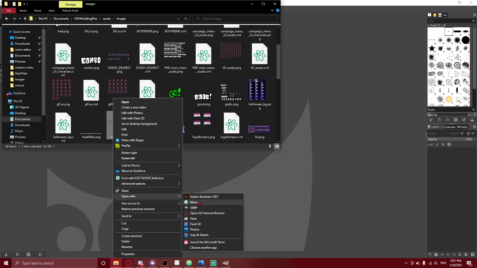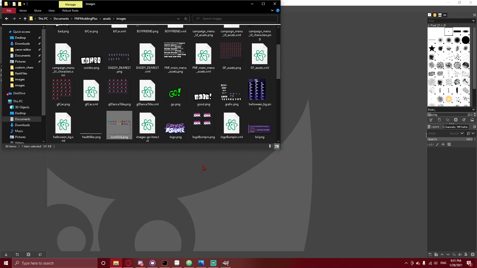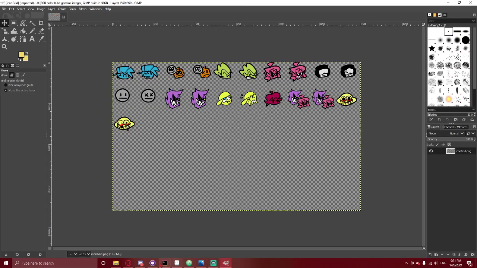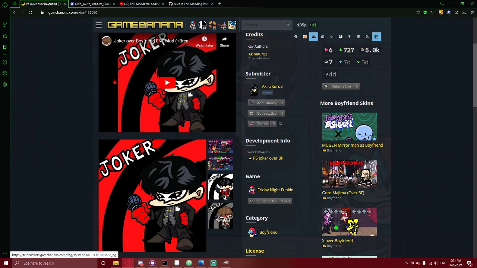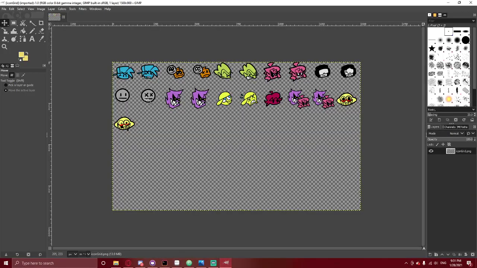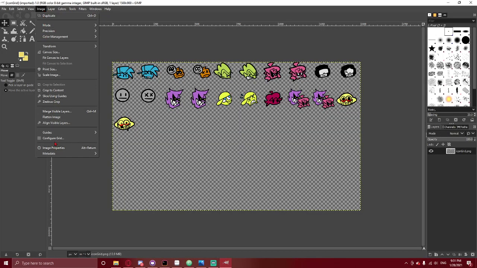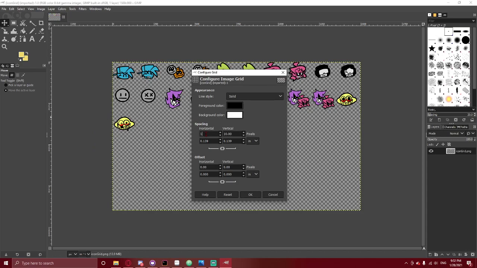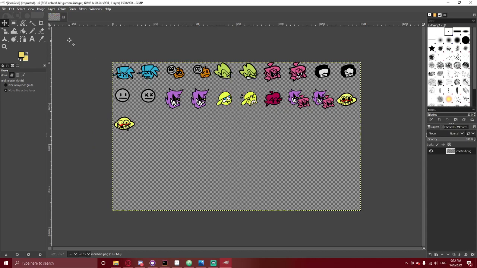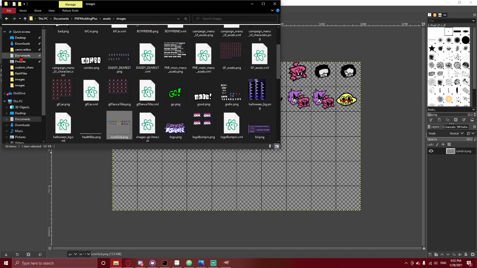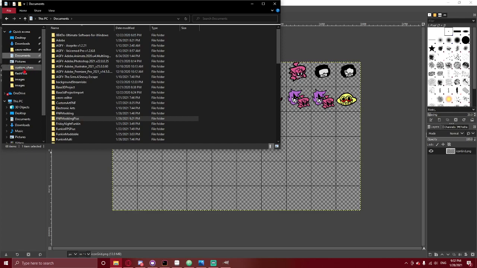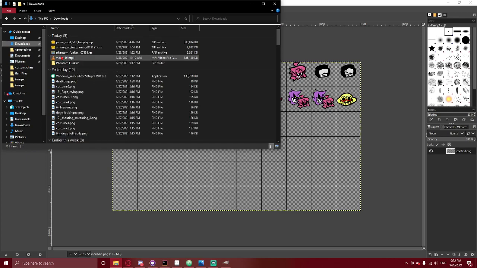So you're gonna want to open the icon grid in assets images. For this tutorial, I'll be using the Joker over Boyfriend by Akira Kurutu again. We can set this up and configure the grid to 150. And we can show the grid. We're going to want to extract.